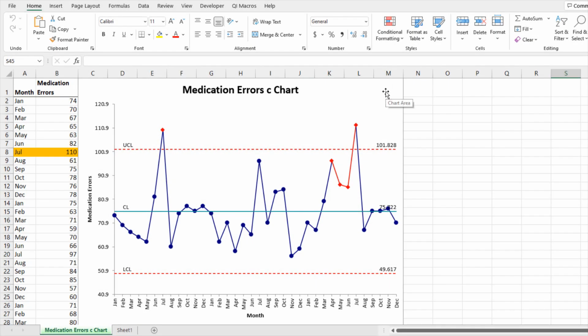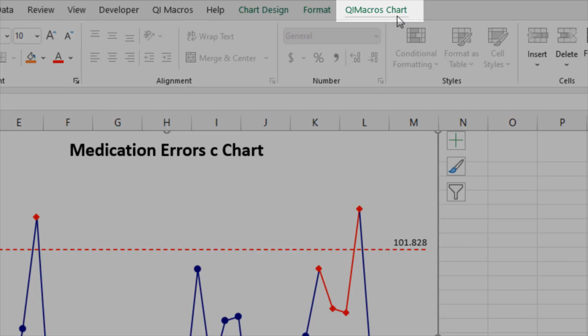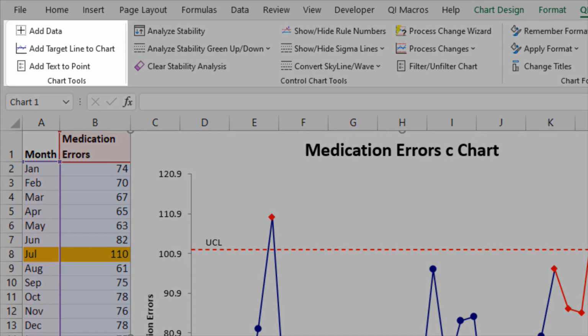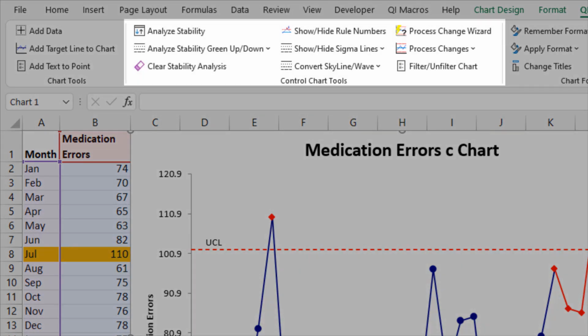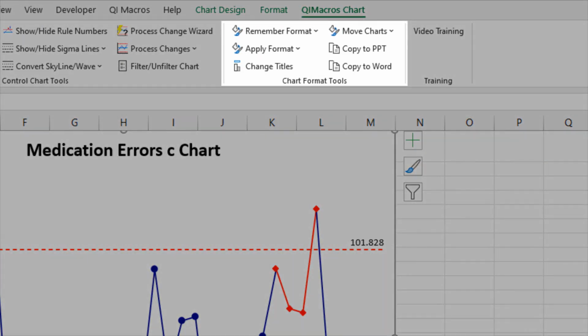Once you've created a chart in QI Macros, click on the chart itself to access the QI Macros Chart Menu tab. In the QI Macros Chart menu, you'll find Chart Tools for adding data and target lines to existing charts and adding text to points, Control Chart Tools for analyzing stability, formatting limits and sigma lines, and showing process changes, and Chart Format Tools to change and update the appearance of your charts and move or copy them. Let's take a closer look.